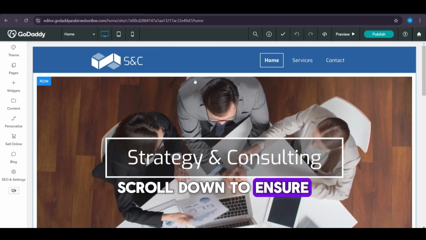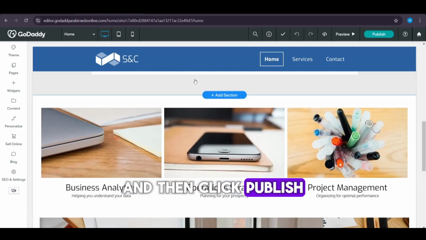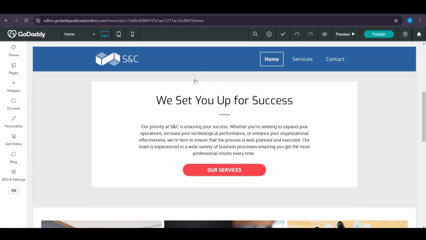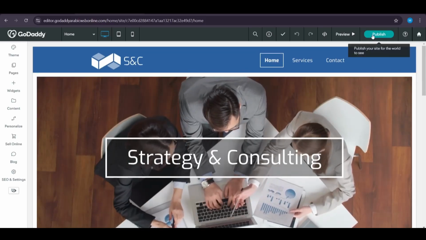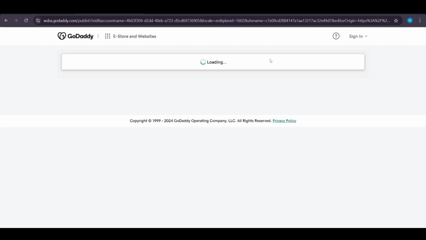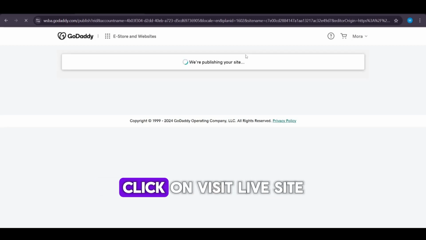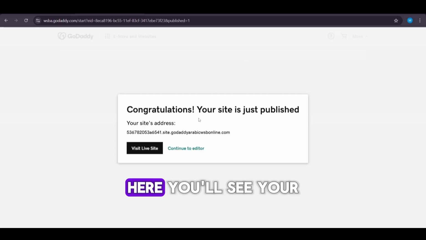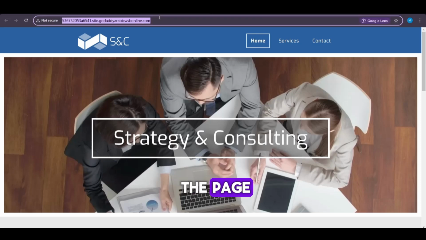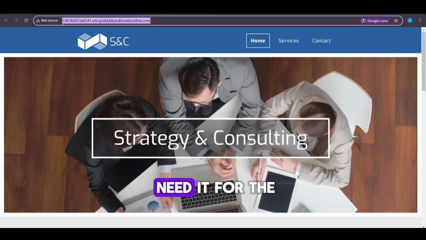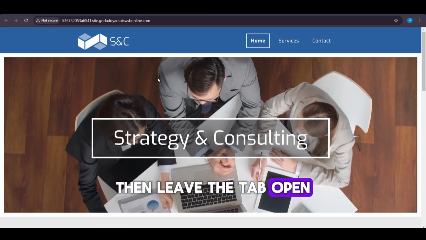Scroll down to ensure all elements are displayed, and then click Publish. Once the website is published, click on Visit Live Site. Here, you'll see your website's link, URL, at the top of the page. Copy this link, you'll need it for the next steps, then leave the tab open.